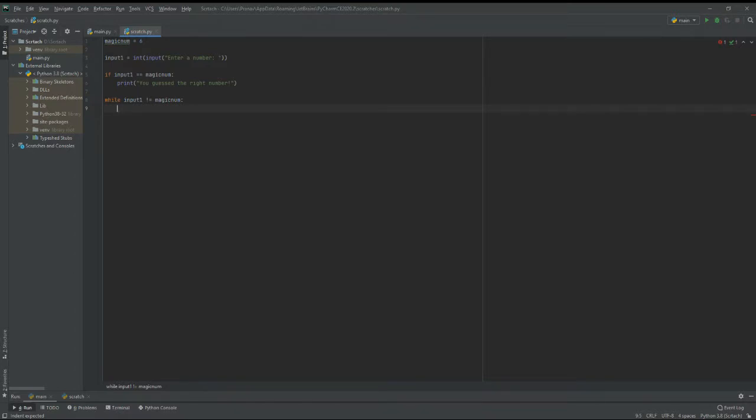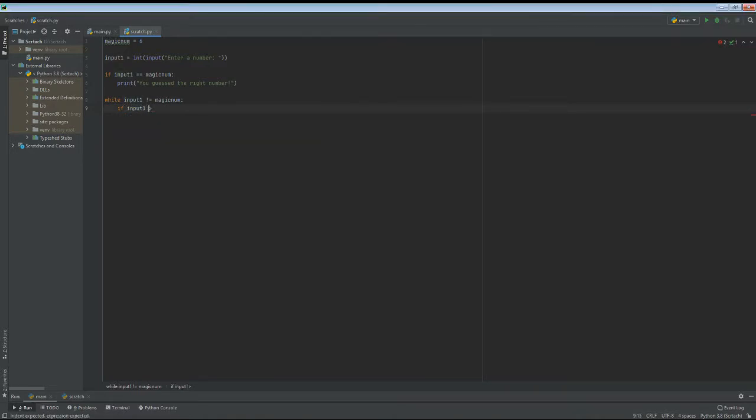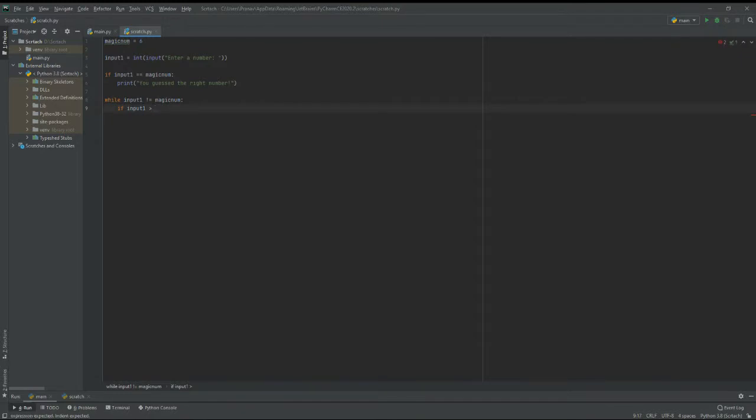Okay, the first case that we can have is if the number that the user entered is bigger than the magic number. So I would type in if input1 is greater, I'm just going to add a space there. We don't need the space, but I think it looks better with the spaces. So if input1 is greater than magic number, then I want to print guess lower.